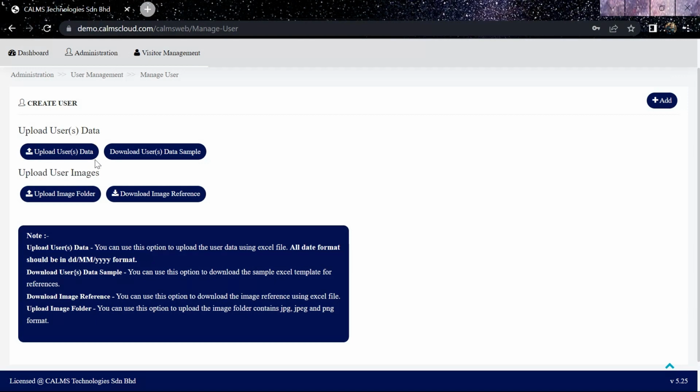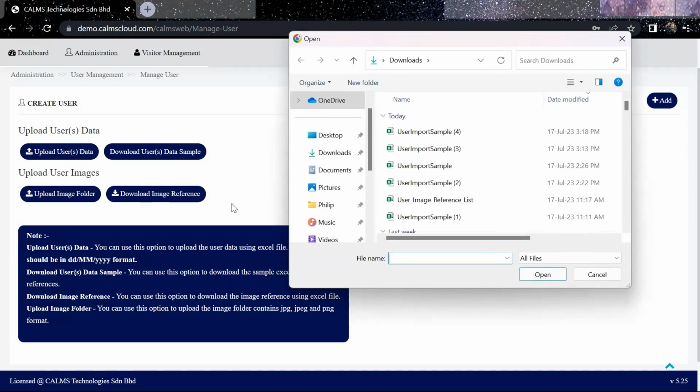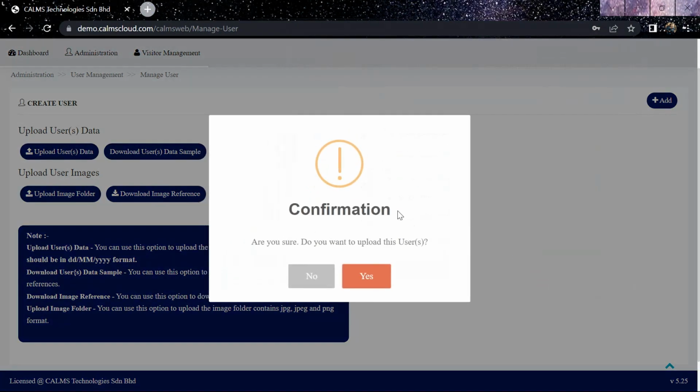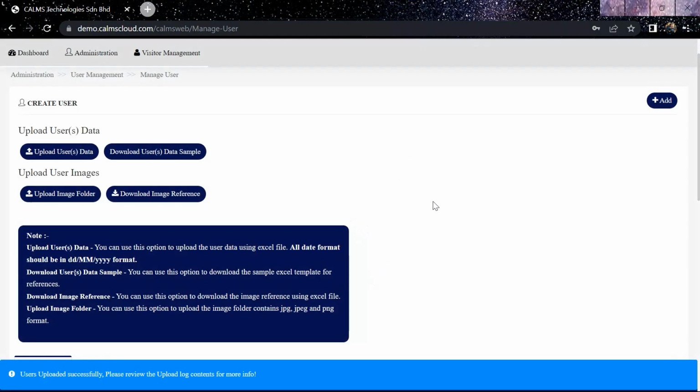Click on the Upload User Data button, and select the Excel file you have just edited. Then click Open to begin the upload. Once completed, your newly created users will be reflected in your user list.